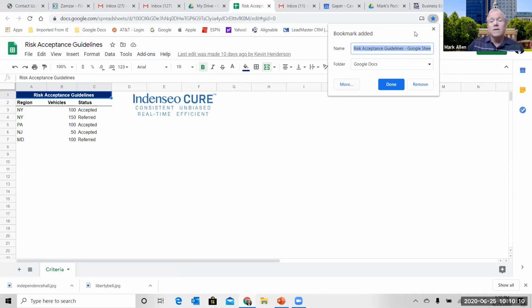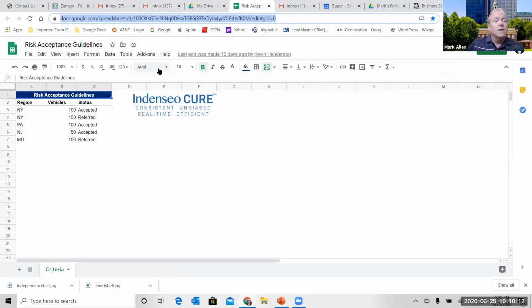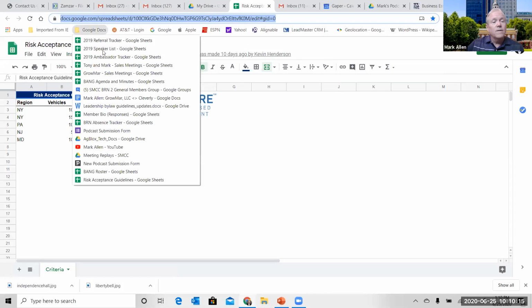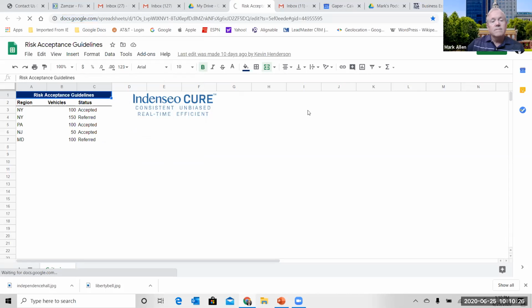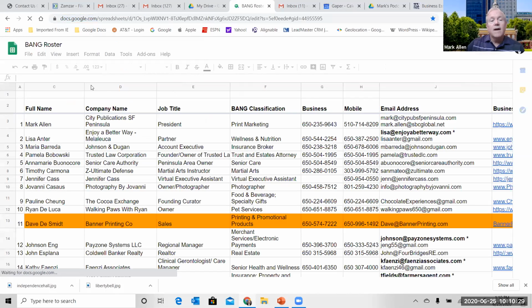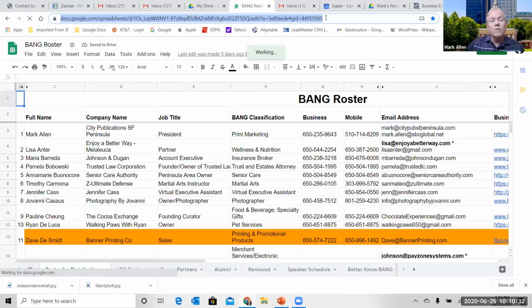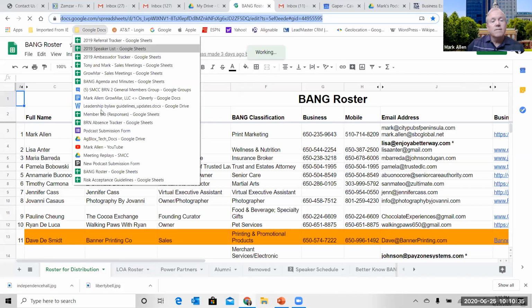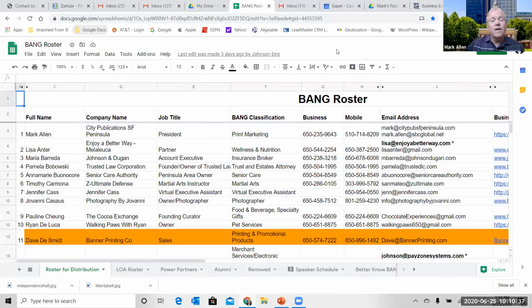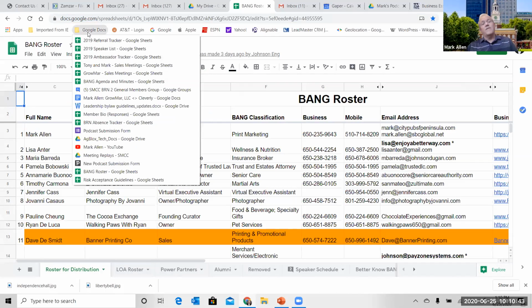I'm not going to do this one because I created it, I always have access to it. But when I go to my Google Docs folder, these are all the different Google objects that I have access to, most of them spreadsheets. Like for those of you in Bang, this is the Bang roster. Once it was shared with me, I put its URL in here, and I now always have access to it. You don't have to go look through email and say, oh, where was that. So that's just a little tip that I use. I have it called Google Docs. You can categorize it however you want.